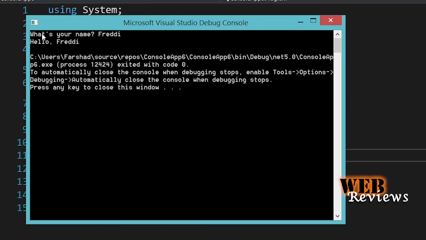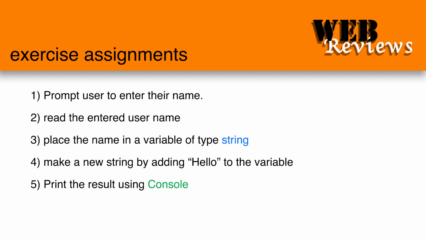Okay, so first you prompt the user to write their name. The user writes his name, and then the machine reads the name, adds it to a variable, then that variable is added to another string and the name is displayed on the screen. Just consider that this expression, what's your name, is on the same line that the user enters the name, okay? Don't forget that. Okay, I'll put the assignment on the screen for you.